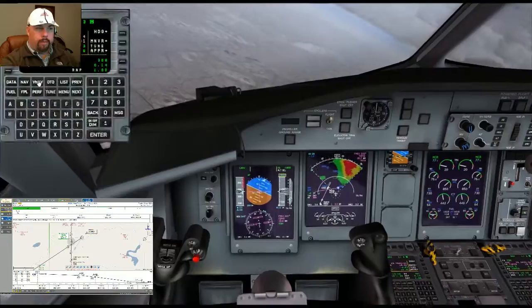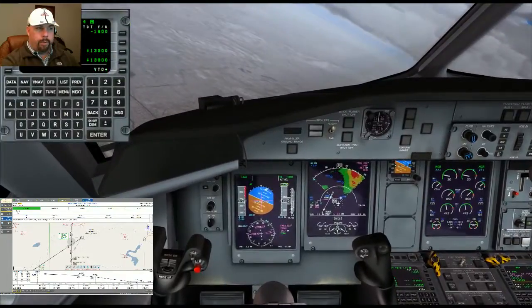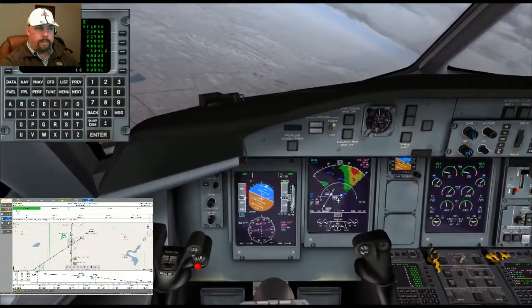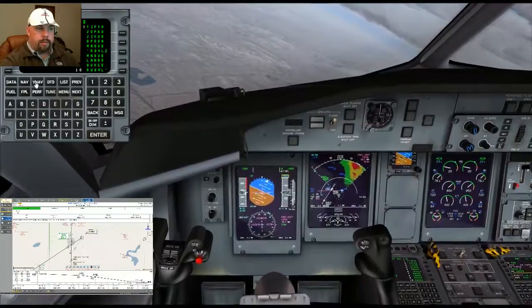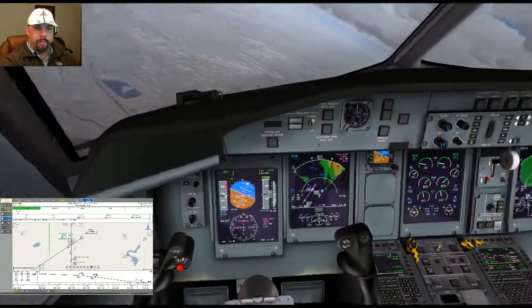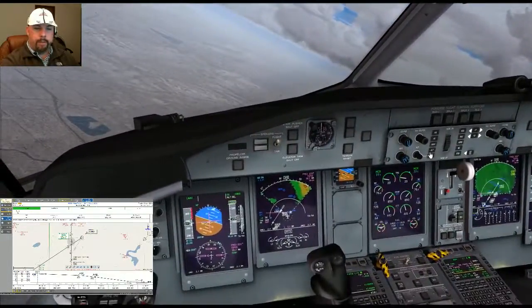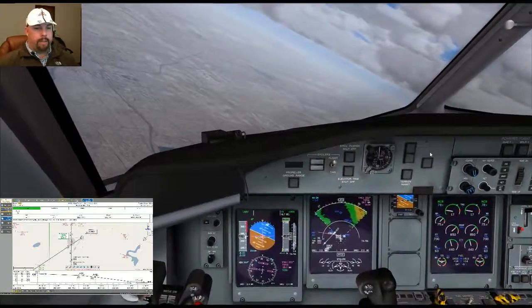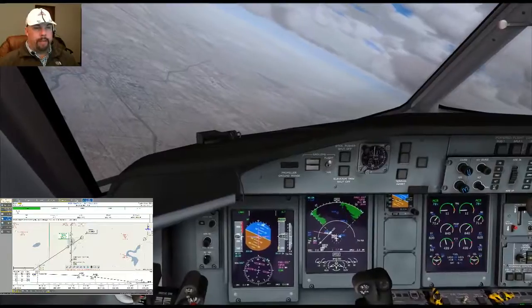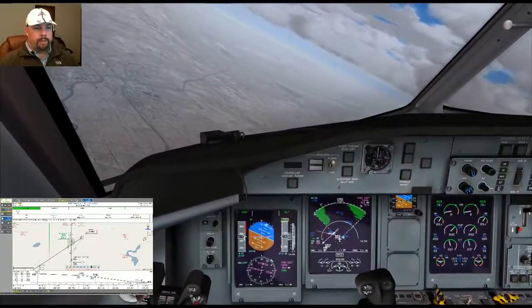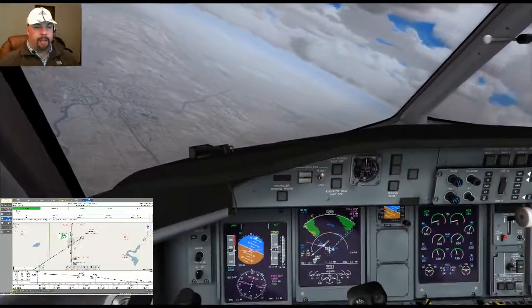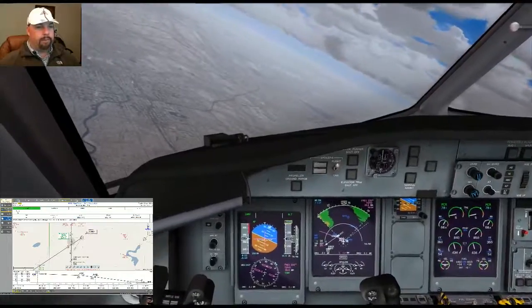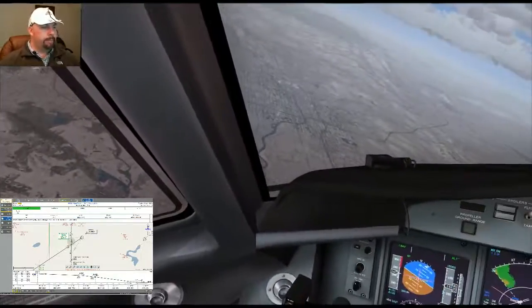As we look at VNAV here, I believe at Tipio we want to be at 13,000 feet. True, we do want to be at 13,000 feet at Tipio. So we will level off here briefly at 15,000 feet, and then I'll bring up the VNAV. So this approach will be flown in LNAV VNAV. That would be the proper way to fly this approach all the way down to the minimums.